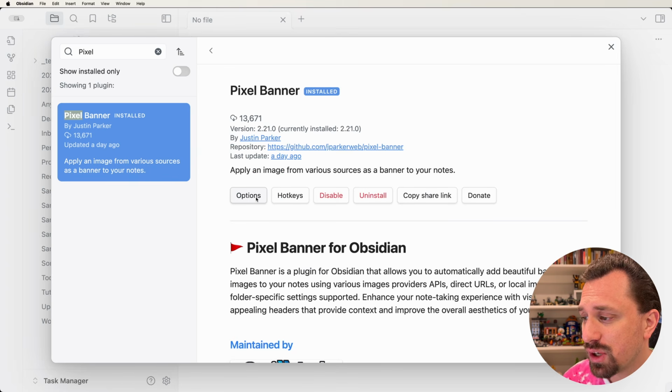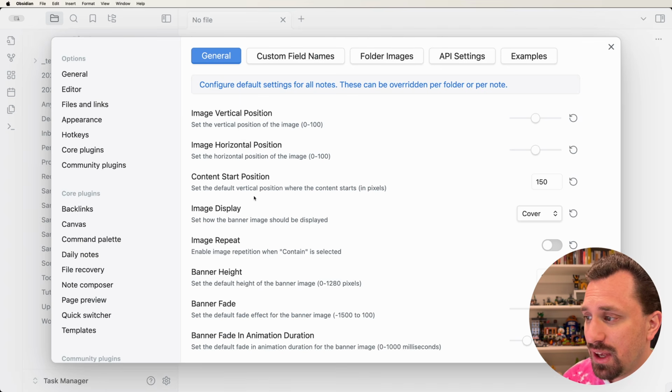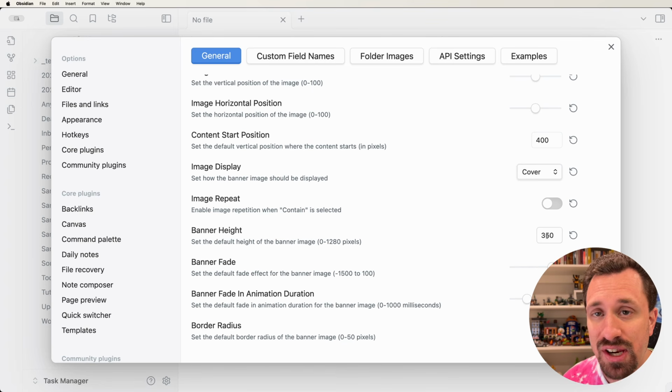And then we're going to go into the options. Now, this plugin has a lot of options. I'm not going to be going over each one. There's just so many of them. I'm just going to adjust a couple of them. We're going to go first to this content start position. I want to change this to be 400. The reason being is because the banner height, as you can see down here, is 350.